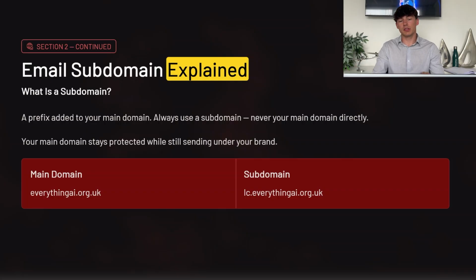So if I'm using lc.everythingai.org.uk to send out emails, and let's say my bounce rates are really bad, then that subdomain is at risk of getting blacklisted. But that subdomain is separate to our main domain, so our main domain does not get affected.